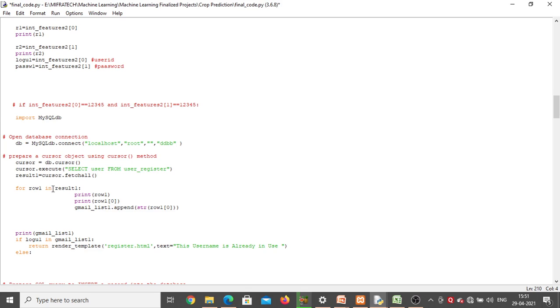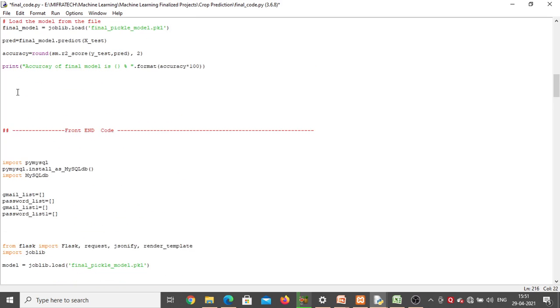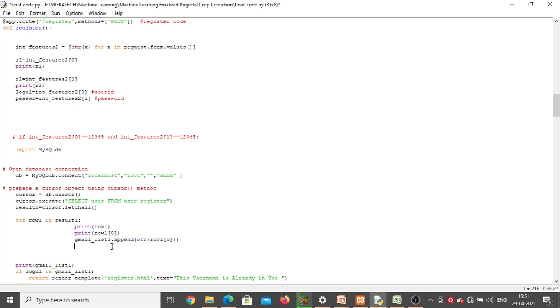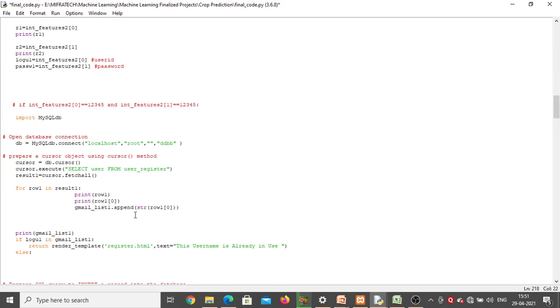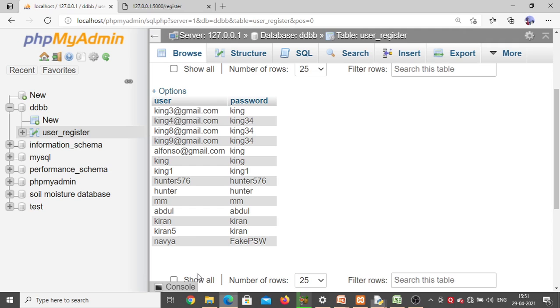How to do it: for row1 in result1, I'm going to print row1 data, and from row1 I will fetch the starting index values, because row1 stores all the values. From that, I fetch the starting index, which is the username, and I append it into the empty list I've created earlier, that is gmail_list1. So observe here, gmail_list1.append adds whatever username is there in the database into that empty list.